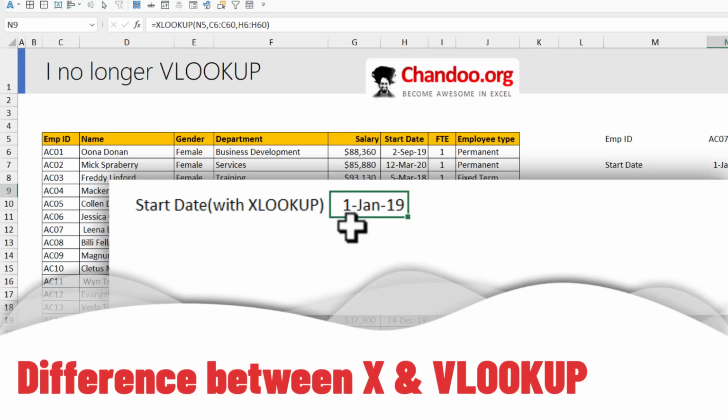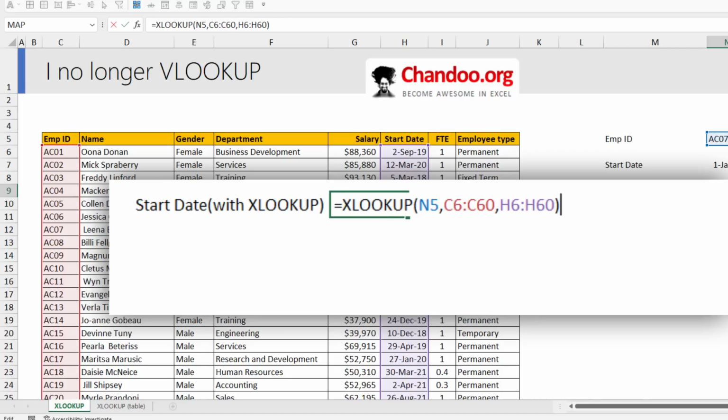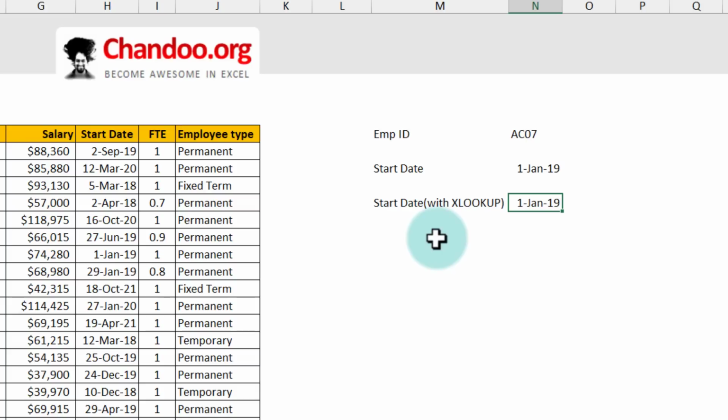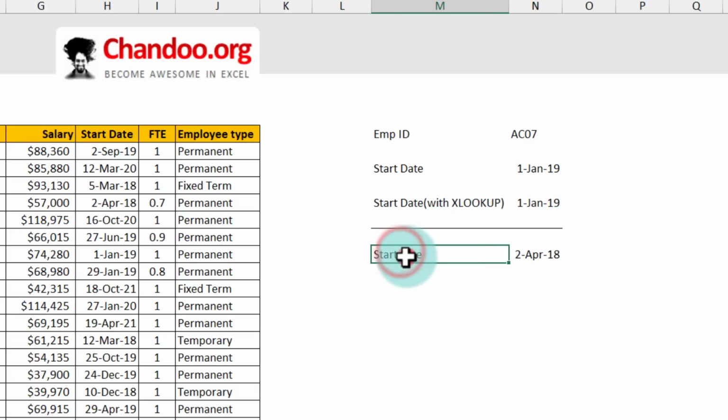The key difference between XLOOKUP and VLOOKUP is that with XLOOKUP, we will have to specify which column the lookup needs to happen and which column the result needs to come from. Because of this, XLOOKUP becomes so much more flexible. Let's say I want to ask the reverse question. That is, I will have a start date and I want to know which employee started on that date. So here is my start date. I want to know which employee joined on 2nd of April 2018.